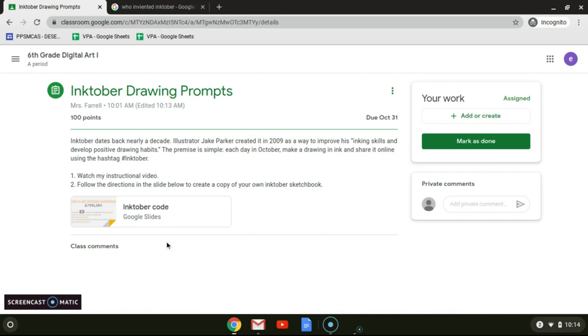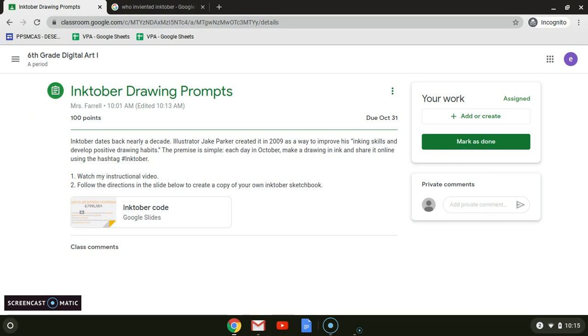And it says that it dates back nearly a decade. There was an illustrator named Jake Parker, and he created it in 2009 as a way to improve the inking skills and develop positive drawing habits. The premise is quite simple: each day in October you make a drawing in ink and share it online using the hashtag Inktober.